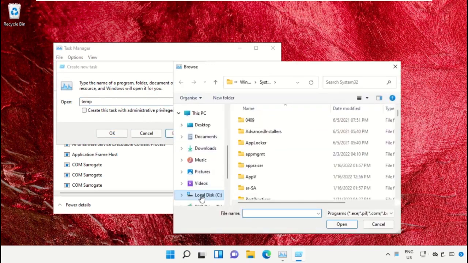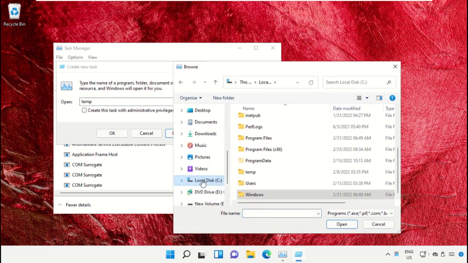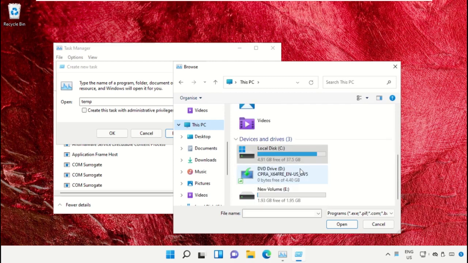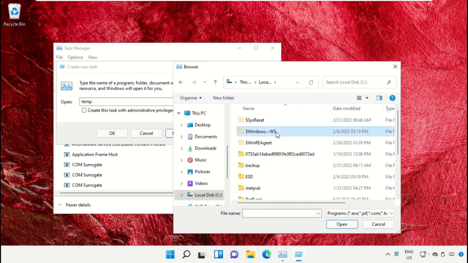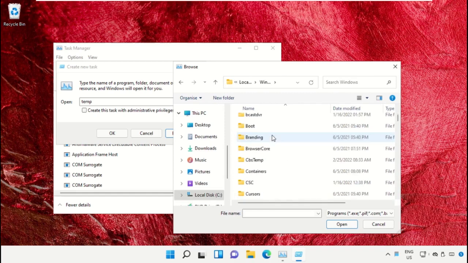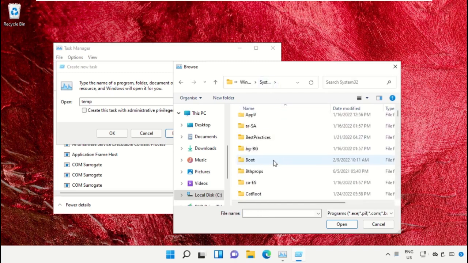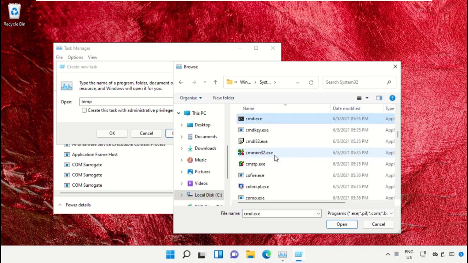Now we need to select This PC, then open C drive. Now just scroll down and open Windows folder. From here we need to open this folder, then just scroll down and search for cmd.exe. Select this and click on Open.